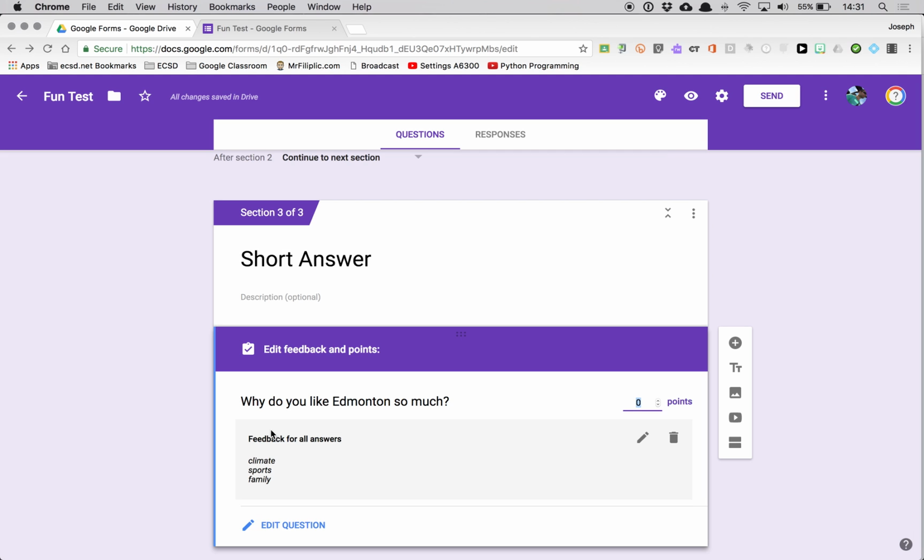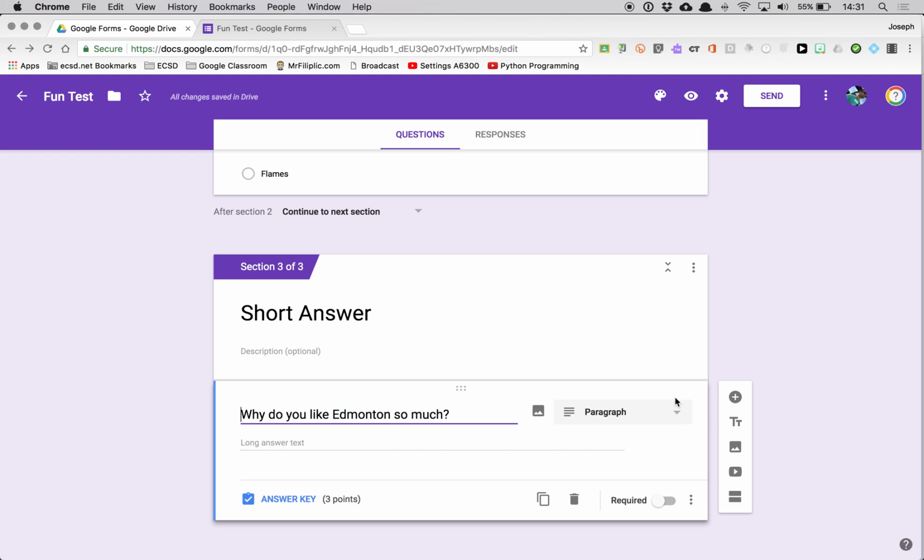Now, short answer. I've got three answers here, so on my answer key, it's going to be out of the three. But again, you can choose whatever you want, and then you can edit questions, things like that. Add more. So edit questions. You can add more questions. You can do whatever it is that you like.